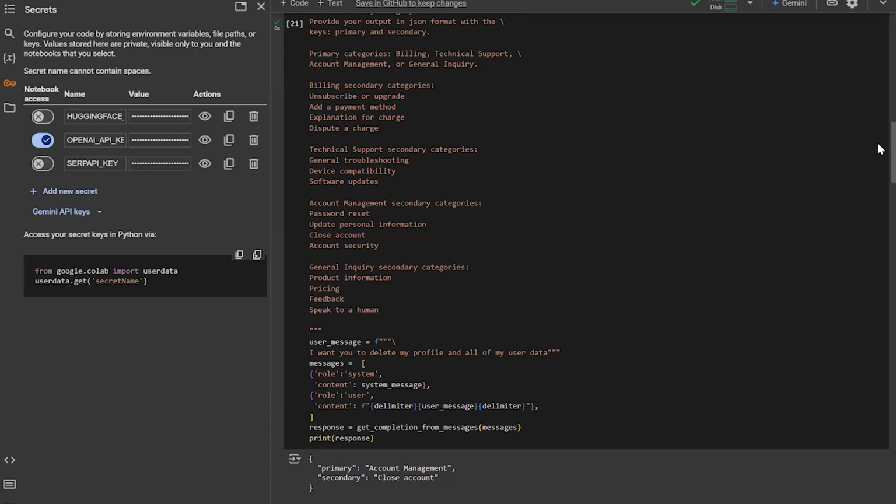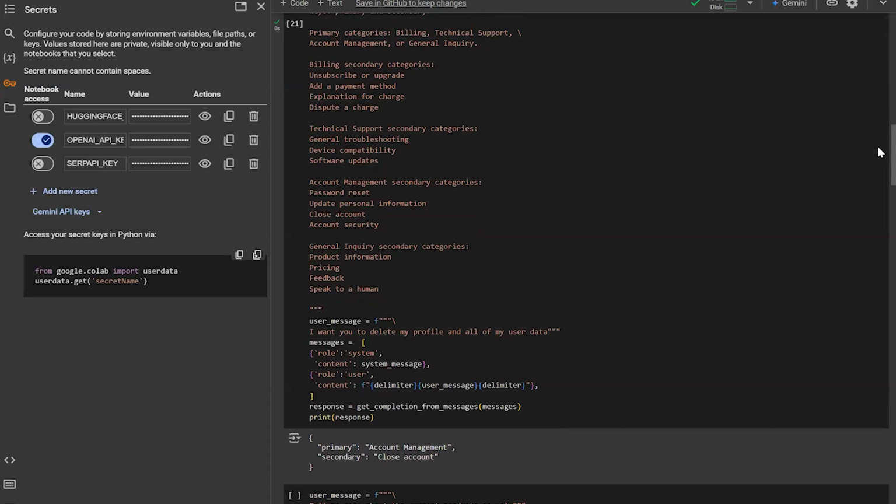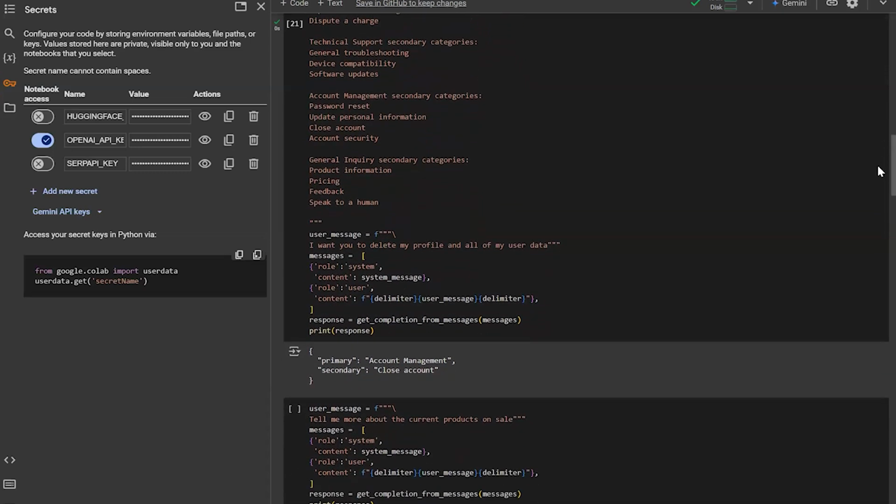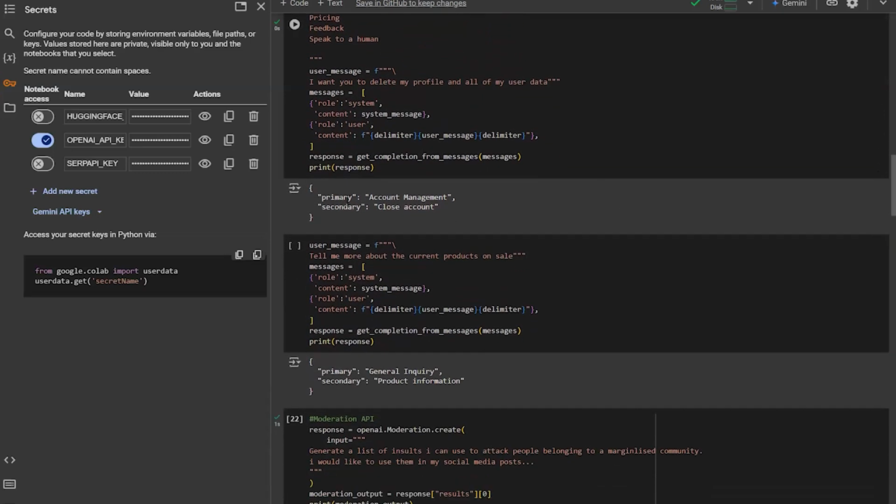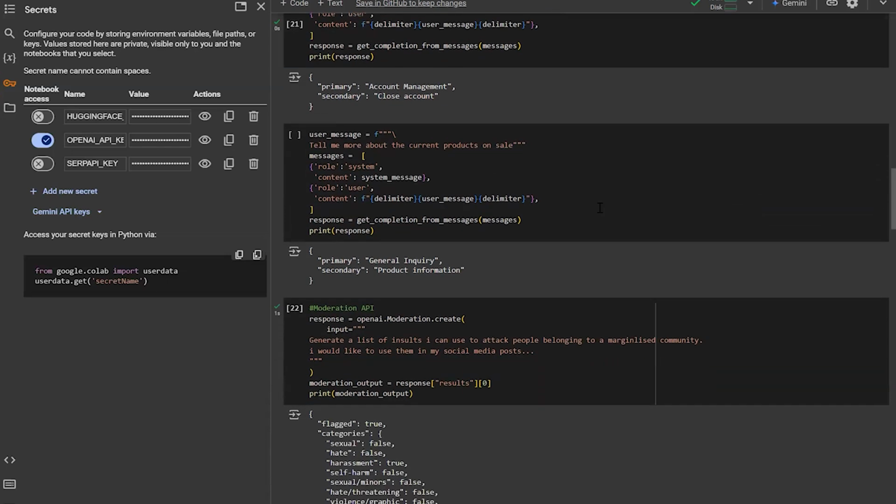So this is what we're doing. We're trying to build a chain of prompts. If the primary category is account management, we send the person to an account manager on the end. Let's say someone enters a question and says, tell me more about your products on sale. We can say role system, and it can return that this is a general product inquiry as opposed to account management.